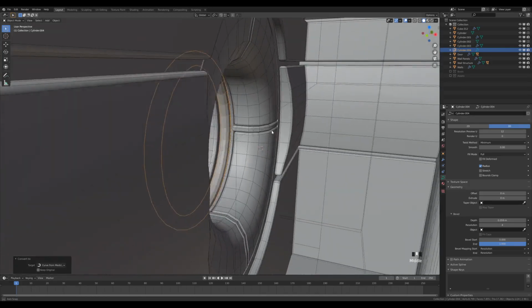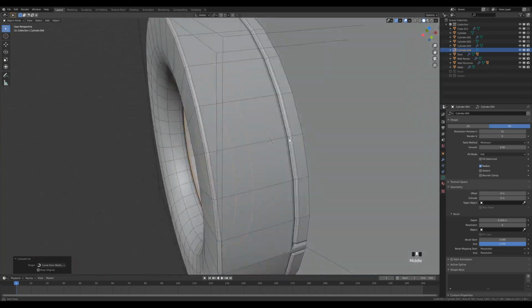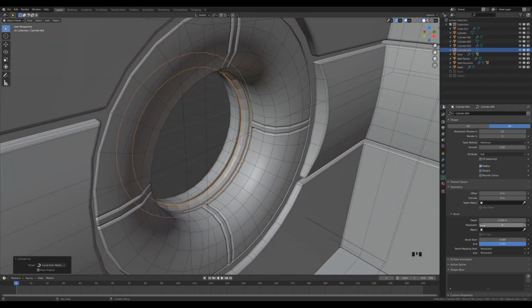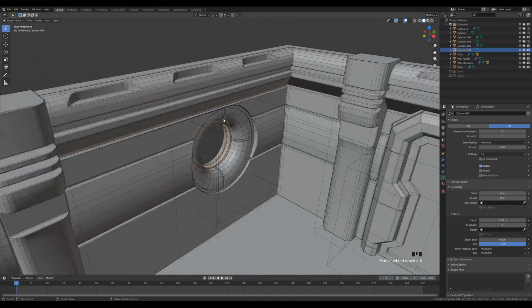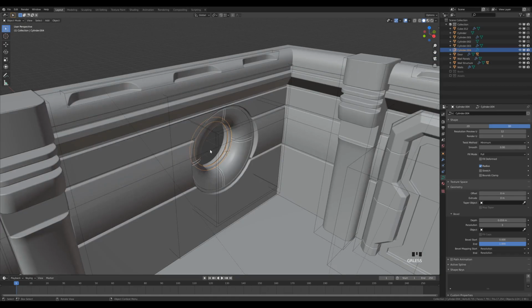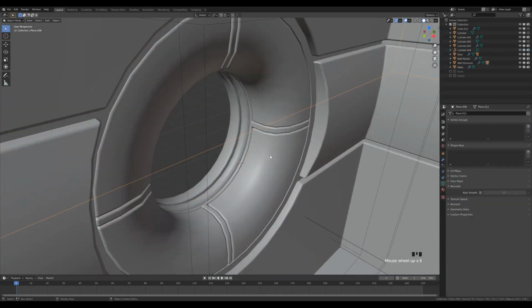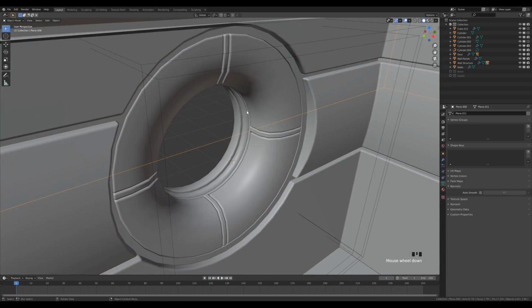So we just want to fill up that space, and we can reduce the resolution a little bit to something like 3. Right click, shade smooth, and if we now disable the wireframe overlay, this looks quite nice. And this will be glowing later, so there will be kind of an LED light inside or something like that.